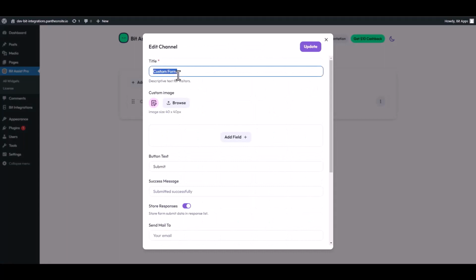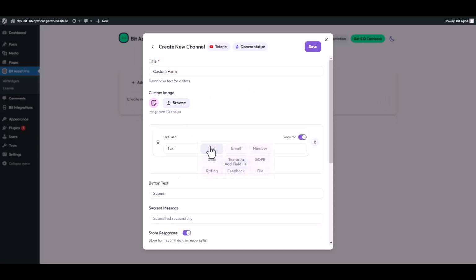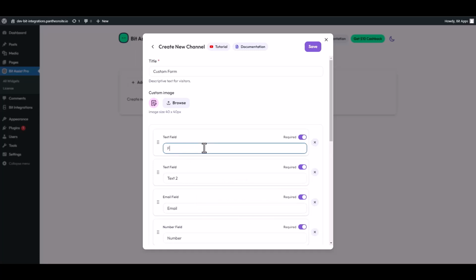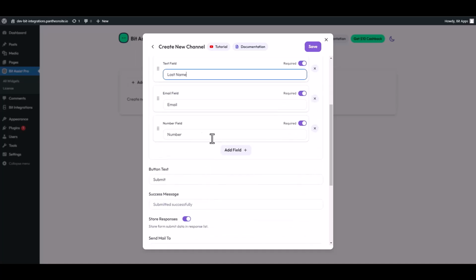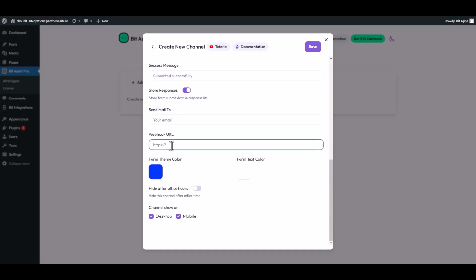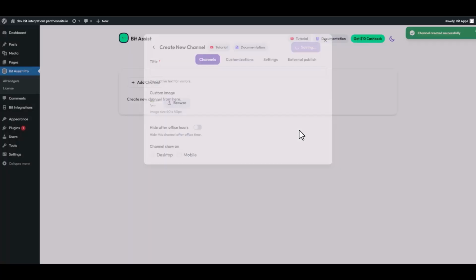Add channel. Choose custom form as a channel. Give here a meaningful channel title. Add fields. Scroll down and paste here the webhook URL. Save the channel.